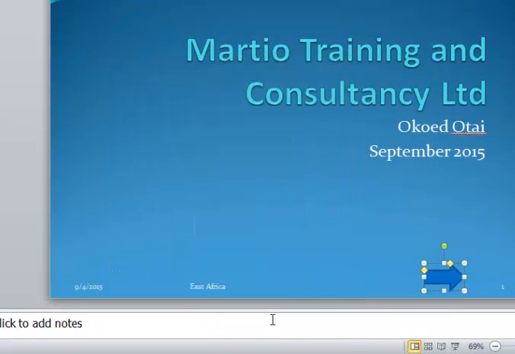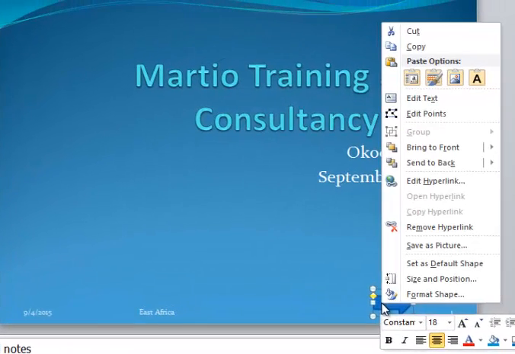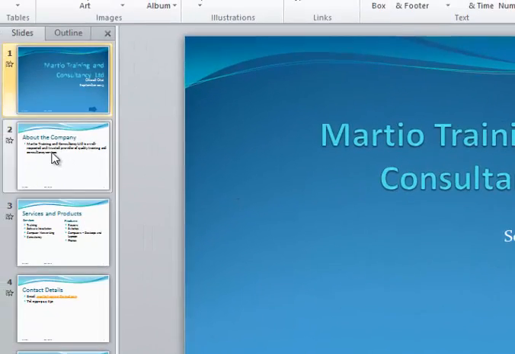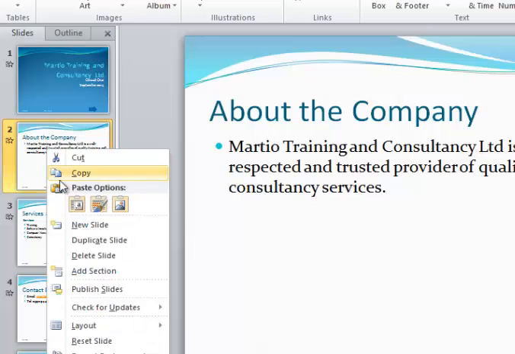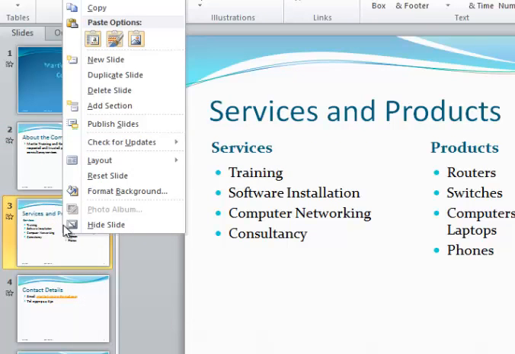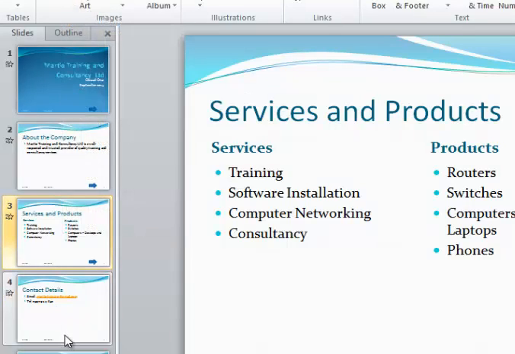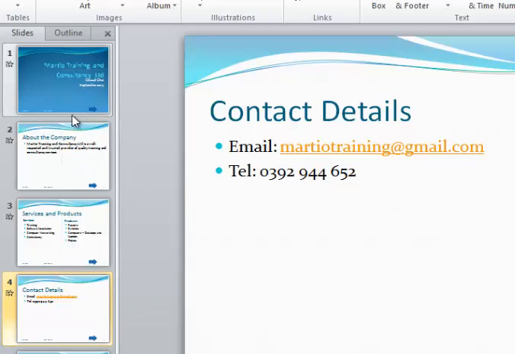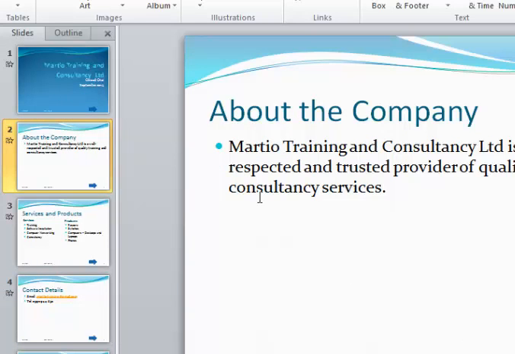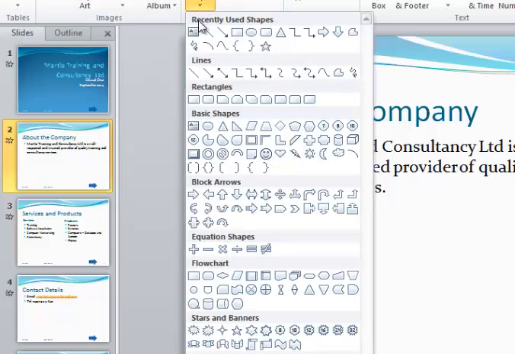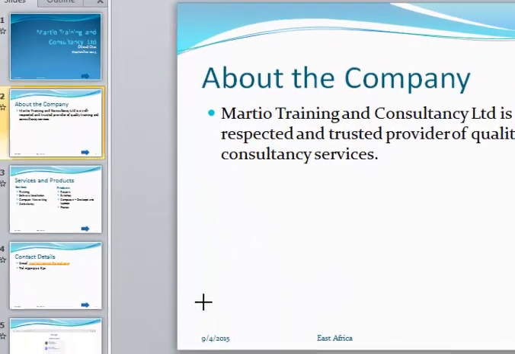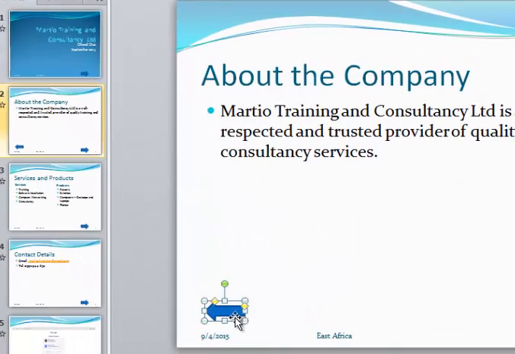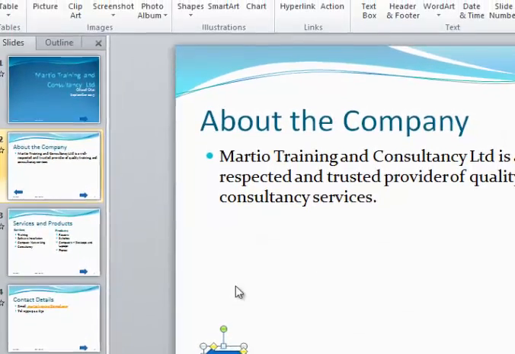Okay. So instead of doing that repeatedly for all the other slides, you will simply need to copy this. Right click on it, choose the option copy, then click on this part, right click, paste. Right click here also, paste. Right click on this one also, then you say paste. Now you move to the next slide. So what you do, pick a shape, for example this, put it here.